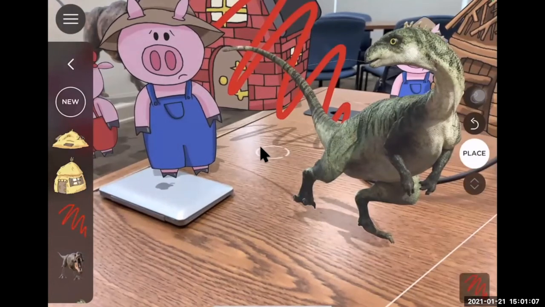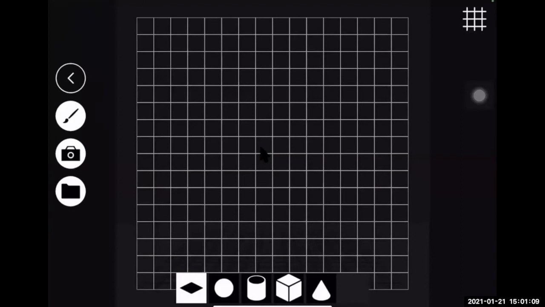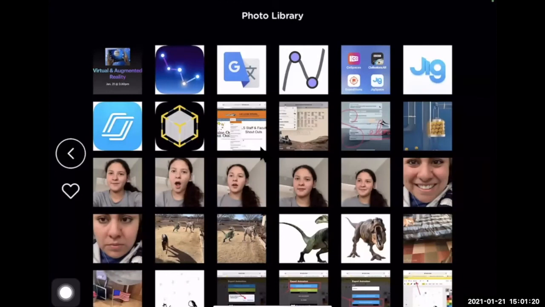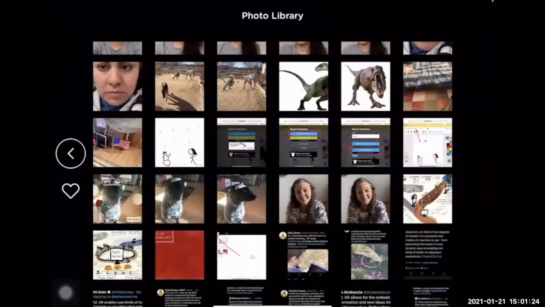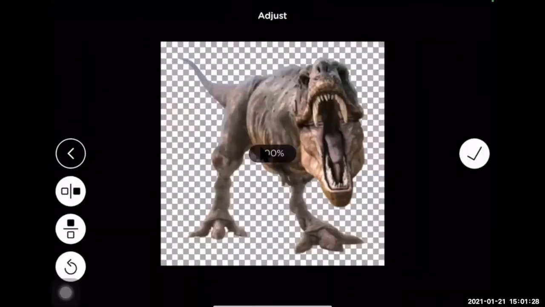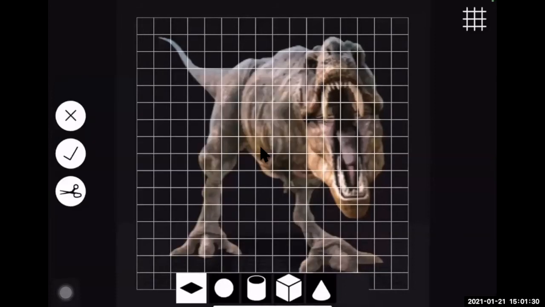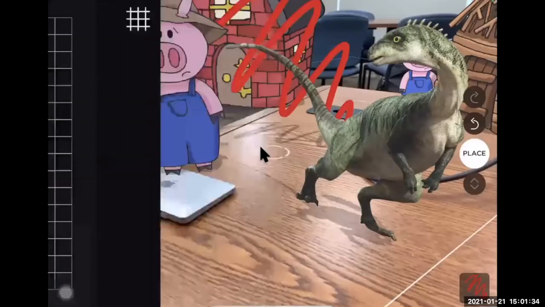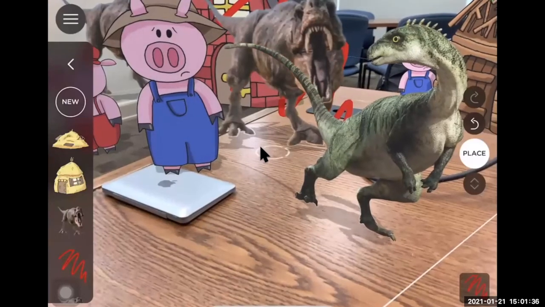And then under that new is where you can take an instant picture, or you can find pictures from your photo library. The photo library will be right there in files. And that's where I had my dinosaur saved. I wonder if I have anything else cool. I can check mark, use that. And I can place that as well.